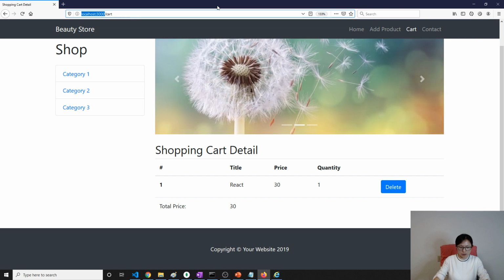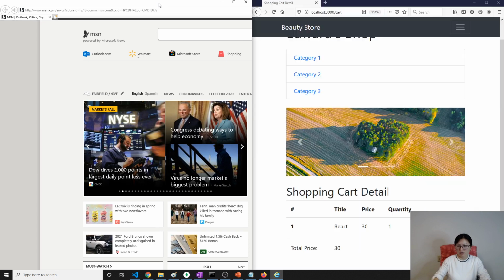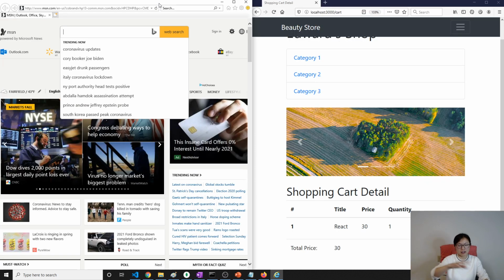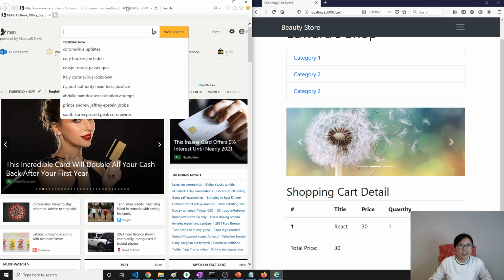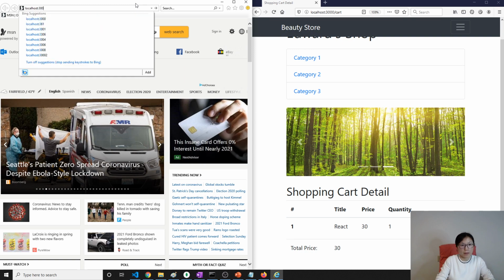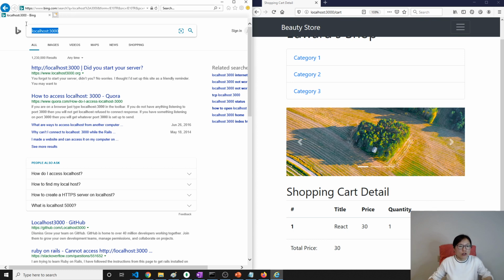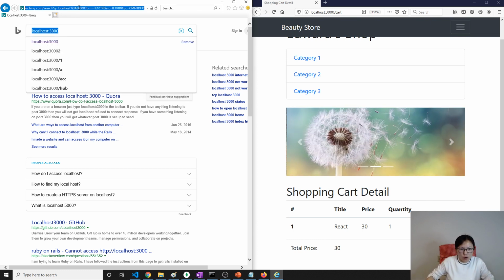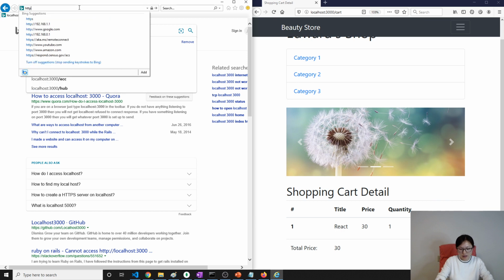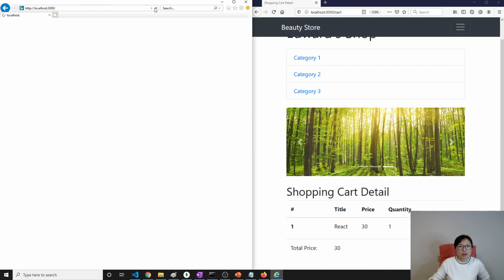Let me do this part. Anyway, here it's using localhost. And since we are using two browsers, here in IE you cannot just type localhost. You have to give http:// and then localhost. IE won't add it for you.